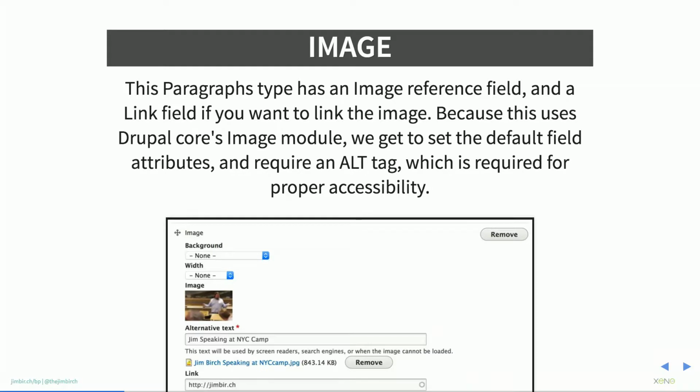The image content bundle has a link to an image field, which has the alternative text required, which forces good accessibility. And then it's linkable also. So there's another field that's a link, and then in the template, we make sure that the image is linked if there is a link.